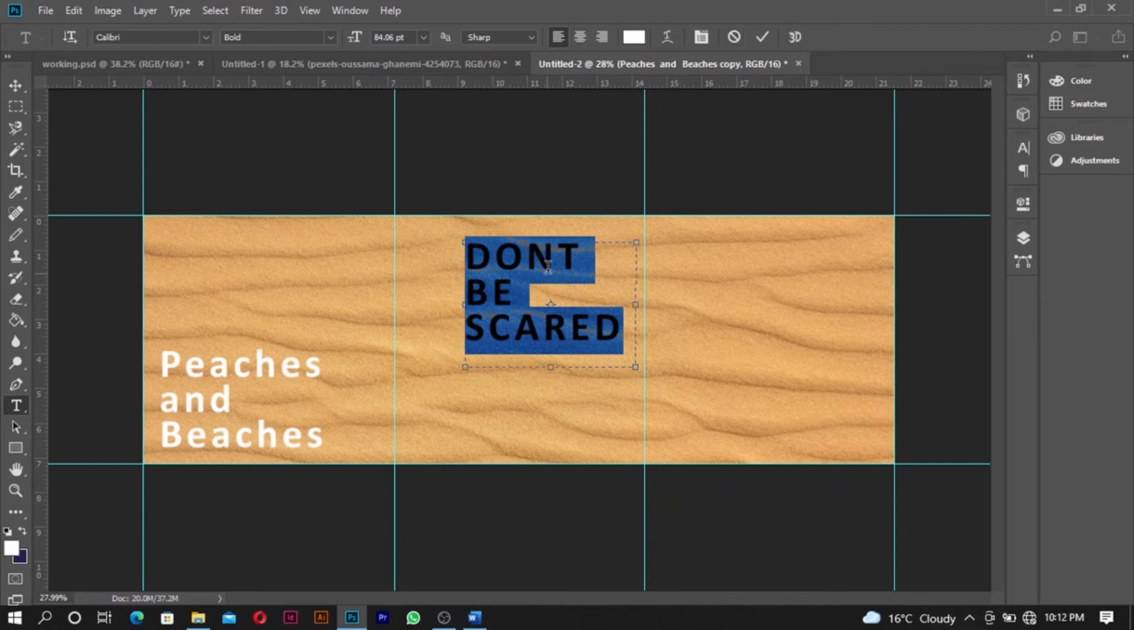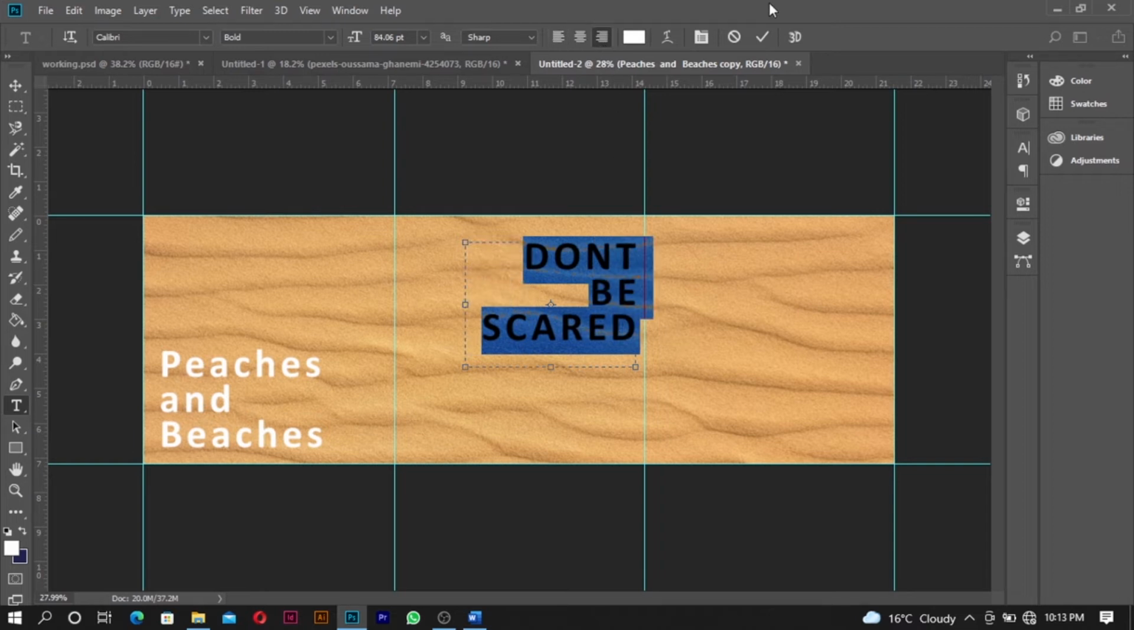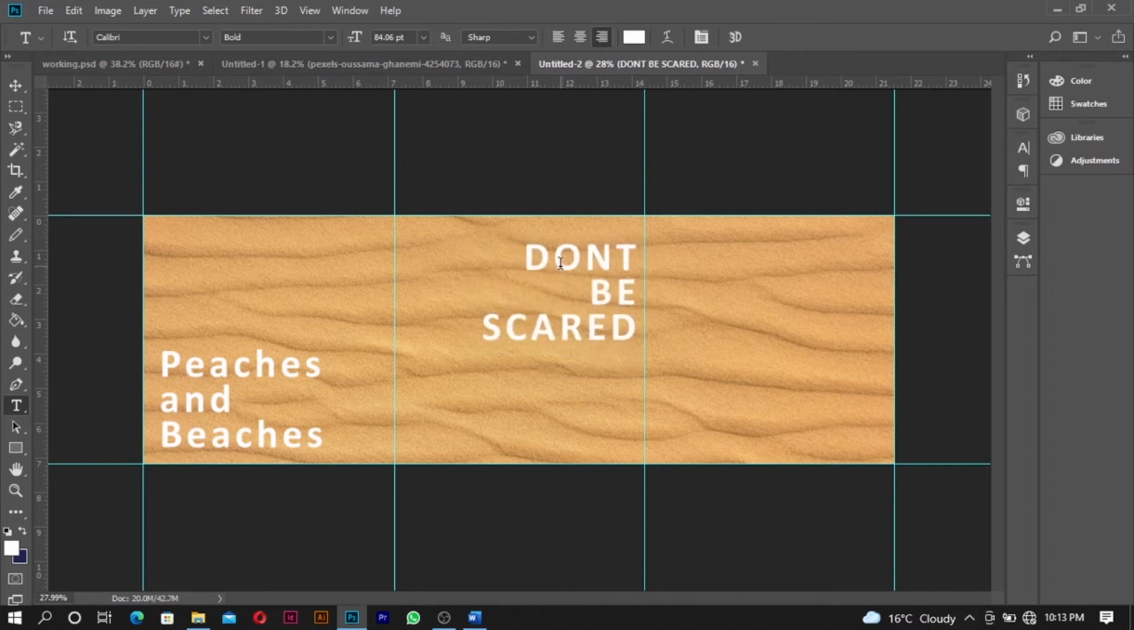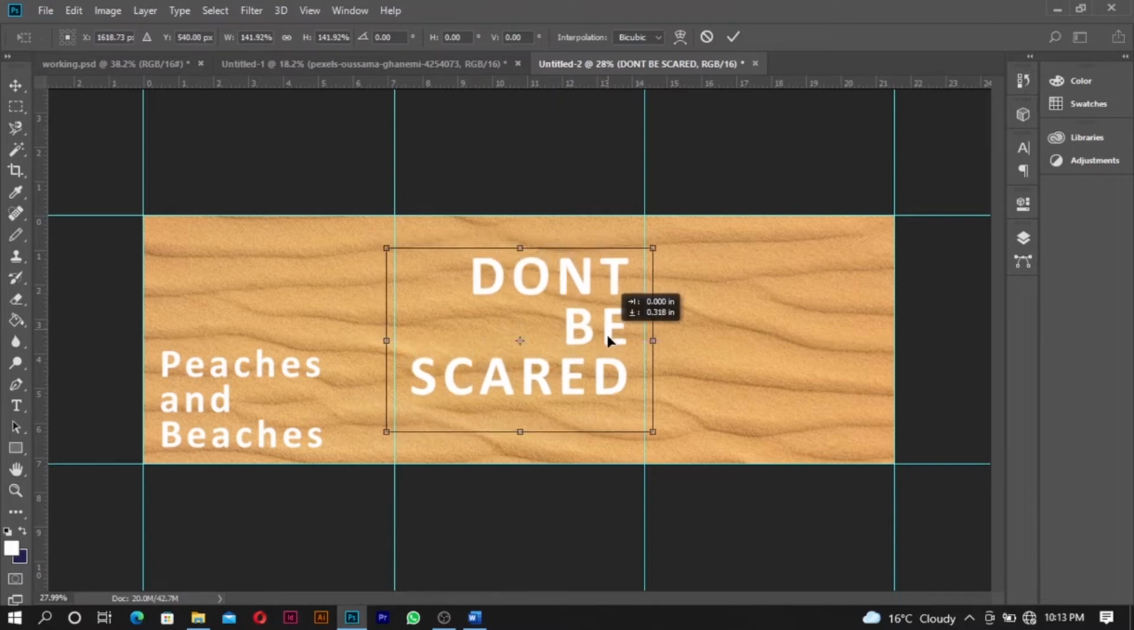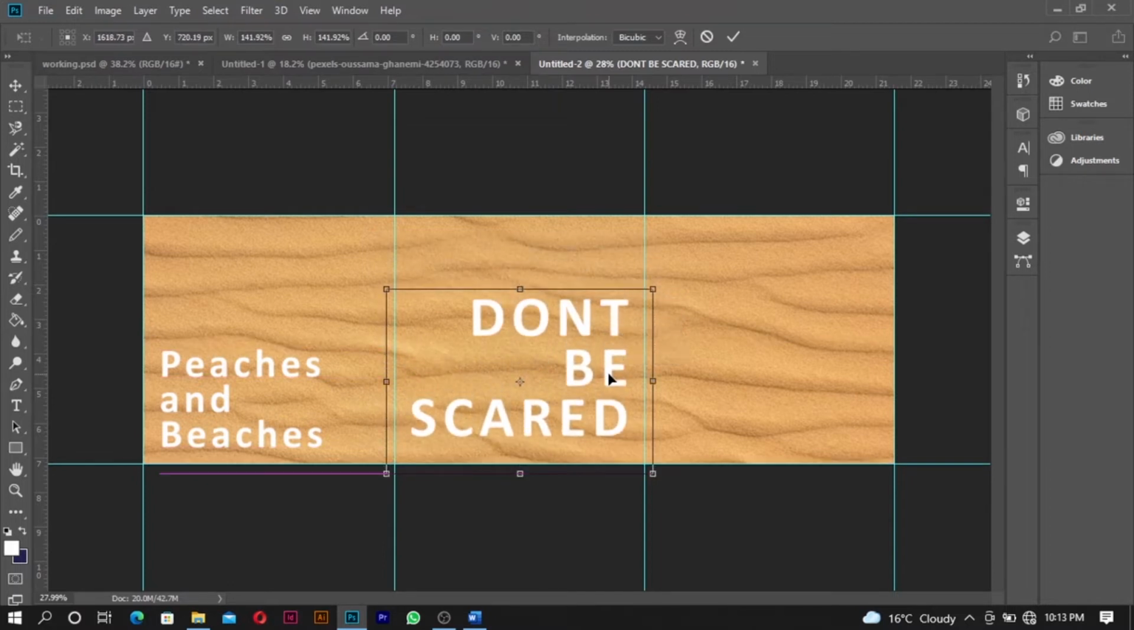So I want to put this text against this guide over here. What I'll do is change the alignment on the top section here with these three options that give you the center text alignment, the right alignment, and the left alignment. I will be choosing the right alignment. Okay, go on like that. And because I want to make this a bit bigger, saying don't be scared.